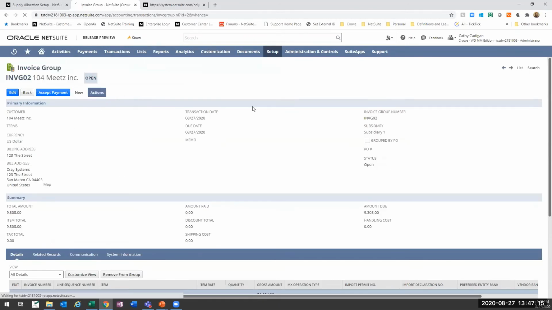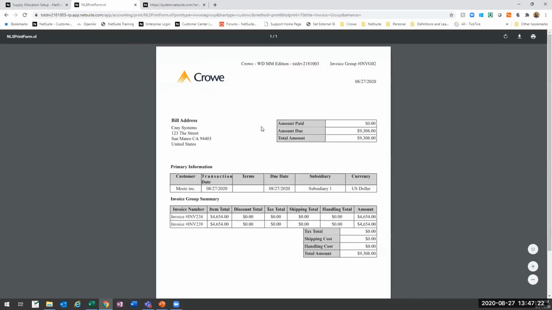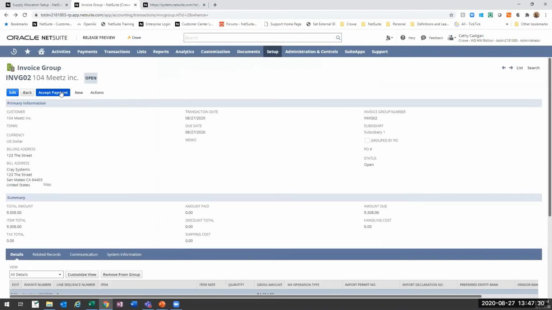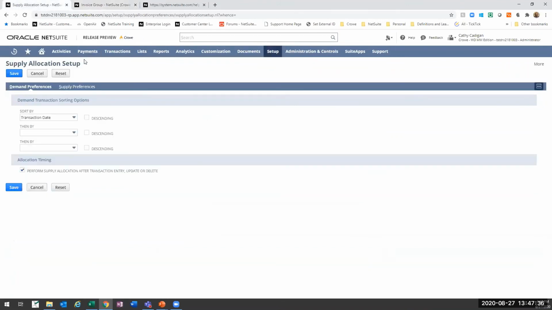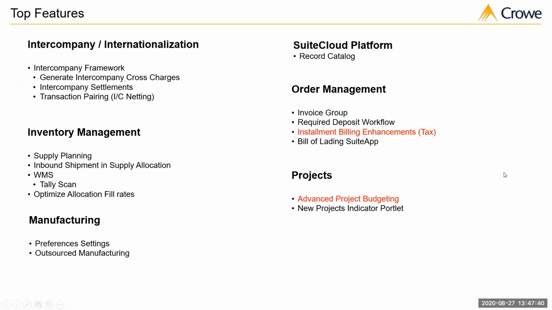You can customize a PDF and print that and email that to your customer if you want. All this is customizable via advanced PDF. And of course, like with anything, payables or receivables, you can then go and accept the payment from here like you would with any other invoice. So that's been something that has been made a lot easier.